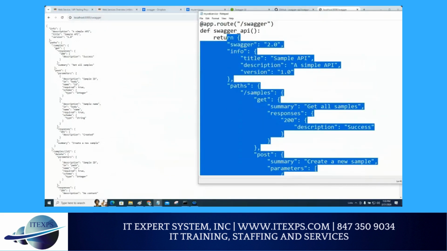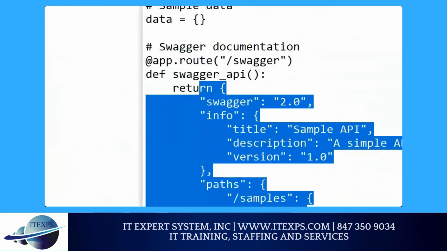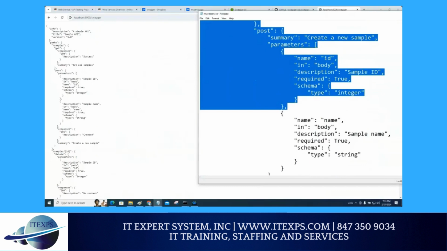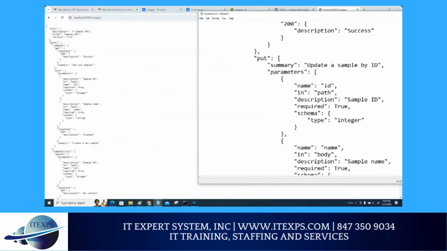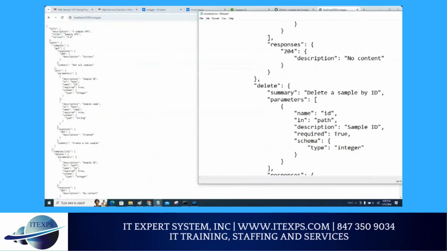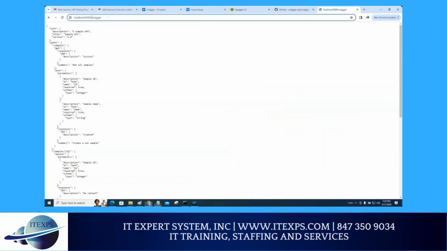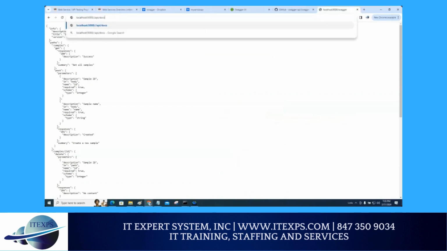When I call this endpoint, I got the entire Swagger JSON file. Make sense? So that part is pretty cool. Now let's go down. There is an API docs. So let's copy that API docs and do that. Now you will see colorful API docs.